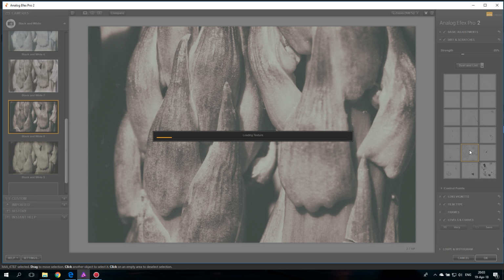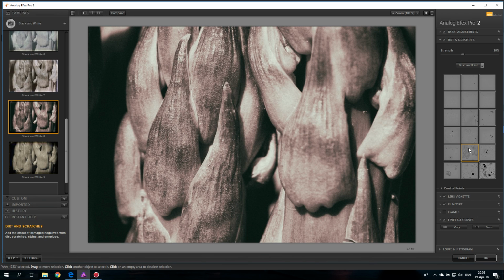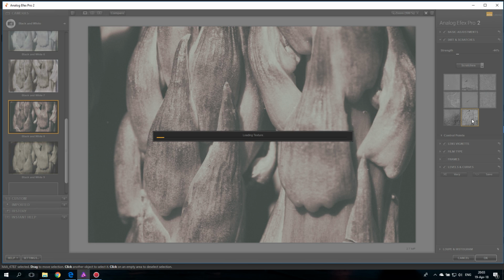And of course, you can choose from all these different textures depending on what kind of influence. And some are really very subtle on your picture, you know. Of course, then we not only have dust and lint, we also have scratches like this one.